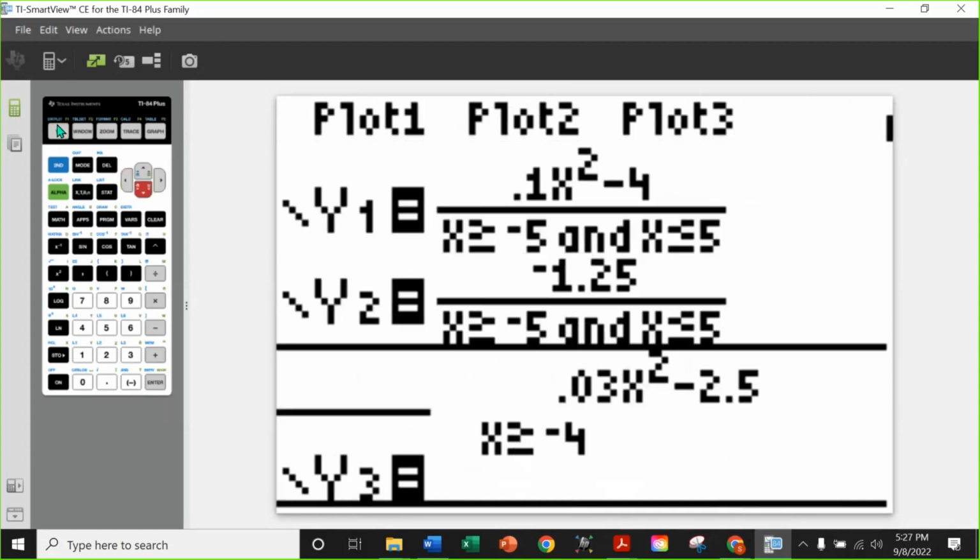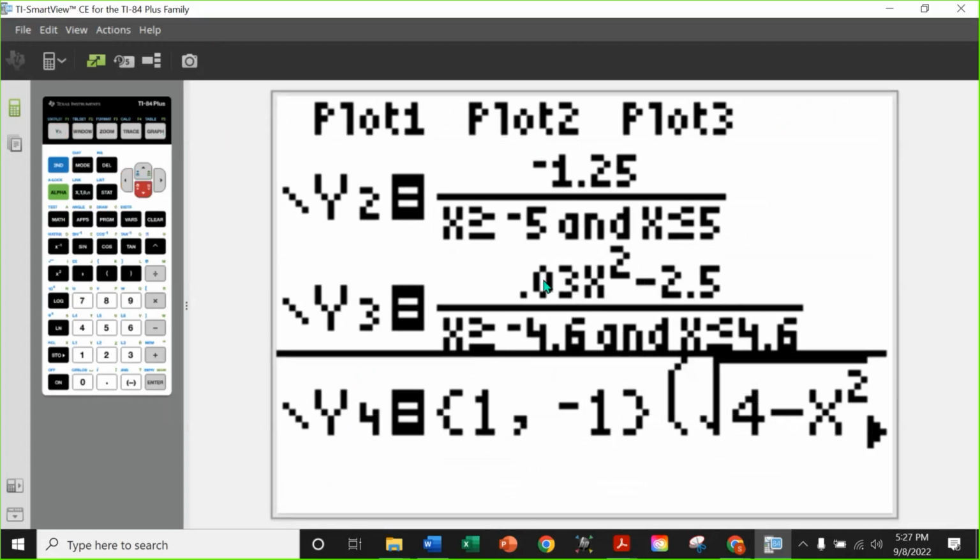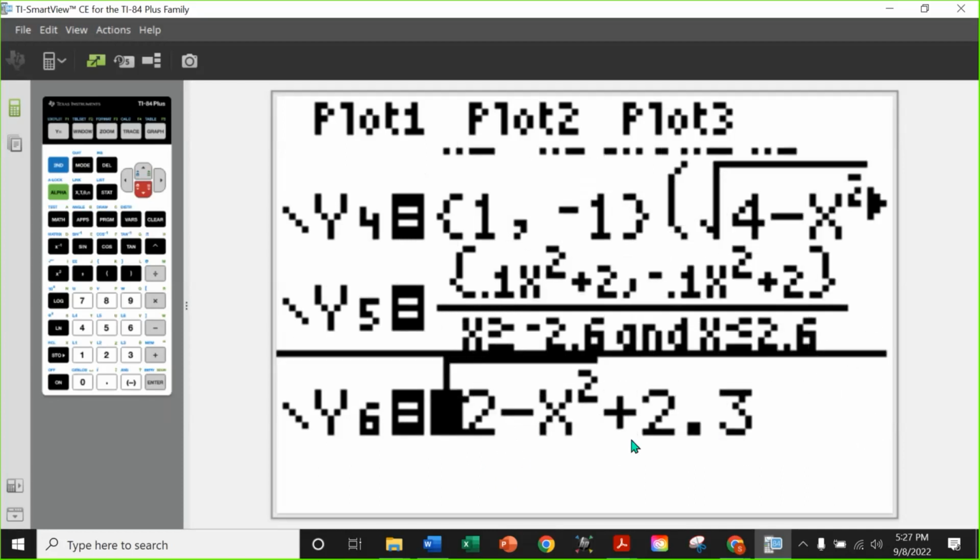So is there anything else in particular on here? Again, Y4, I'm in math print mode. Here I'm using this plus or minus 1 in order to get both the top and the bottom half in one as one equation. So this is the equivalent of saying plus or minus the square root of 4 minus x squared. And that's the end of it.